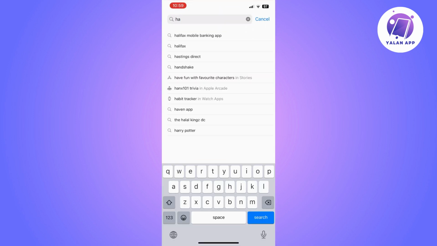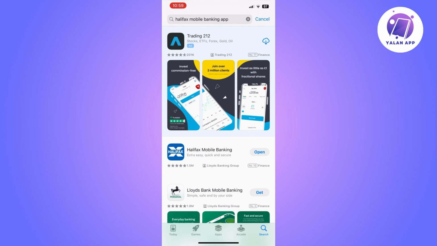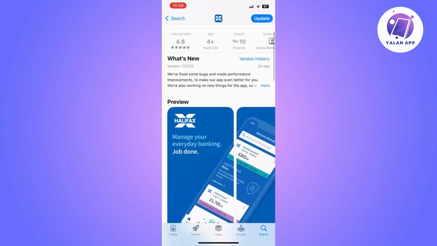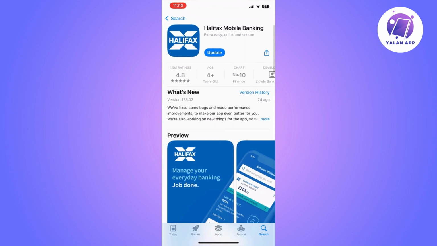If the problem is continuing, you can go to the App Store and search for Halifax app and then make sure that this is updated as well. So if it needs an update, you will have the option to update it here. If you cannot see that option, that means that the app is already up to date.